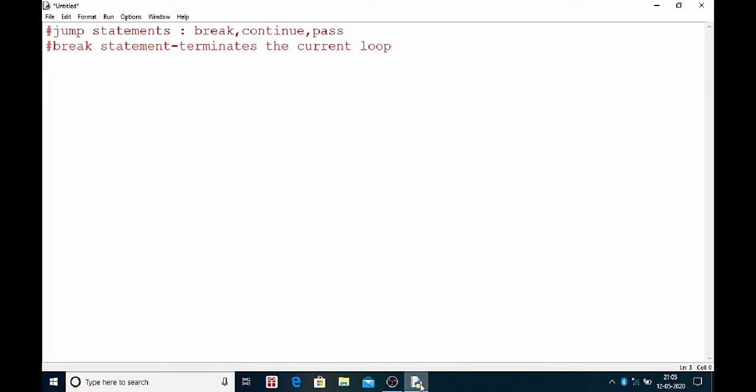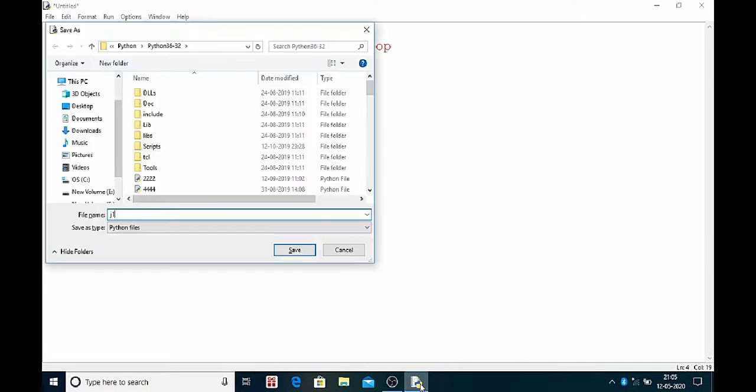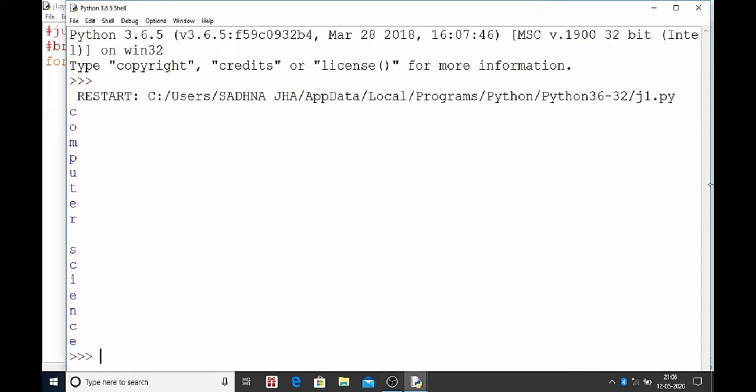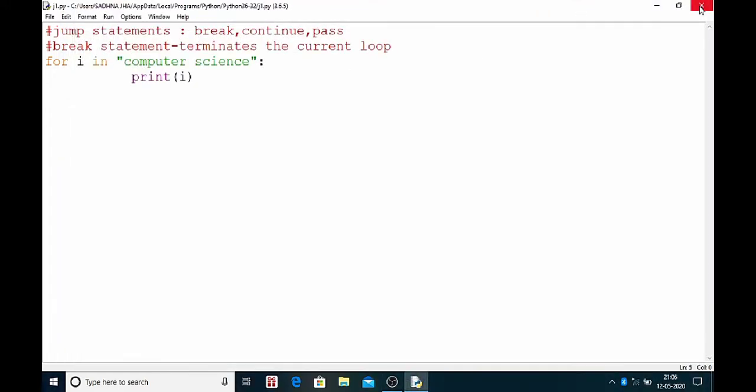For example, for I in computer science, print I. I will save this program. Suppose I give the name J1 and then I will run it. You all know this.